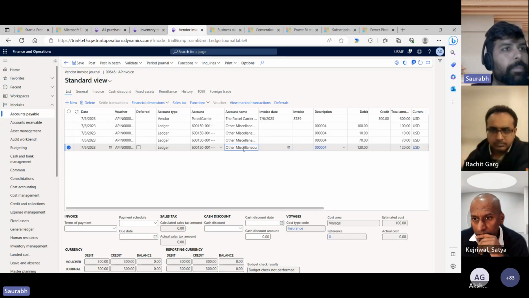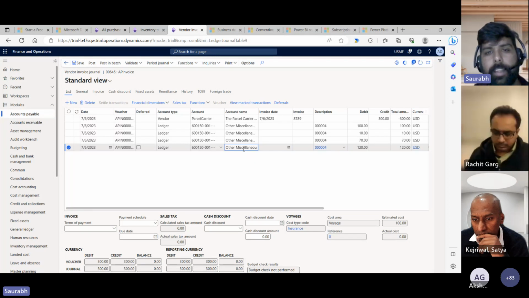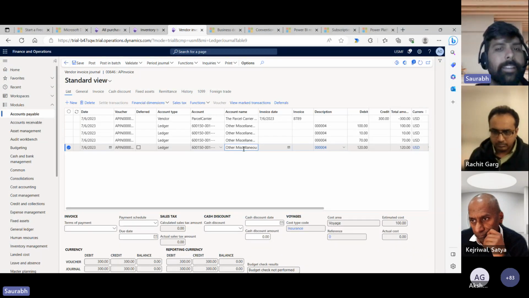Now, one of the questions many of you might have is: do I need to do this manually, going for each invoice and doing this? No. I'll send you the link of one of the blogs which I have written. This is also available in our data entity of the invoice journal. You can add these fields and use the Excel add-in to import these invoices and link back to your voucher as well, so that it is easy for you to manage these things.